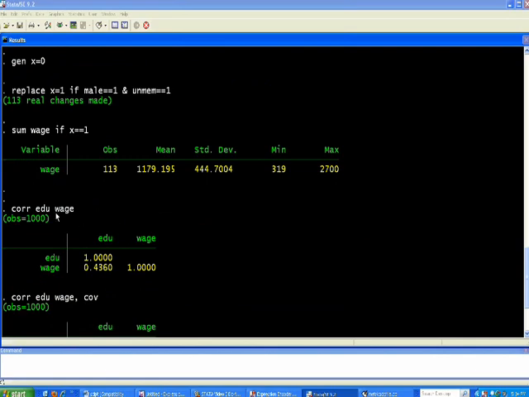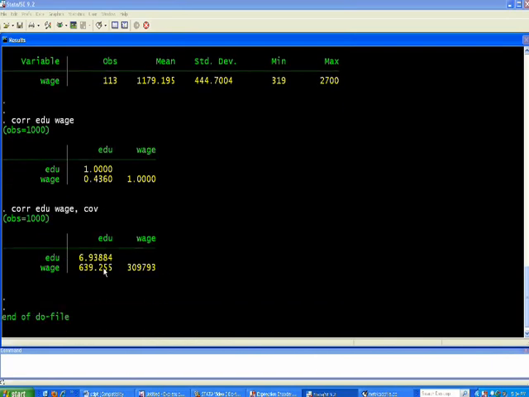Then we correlated education and the wage. We see the correlation is a positive 0.43, so it's a fairly strong correlation. And the covariance is 639.22.